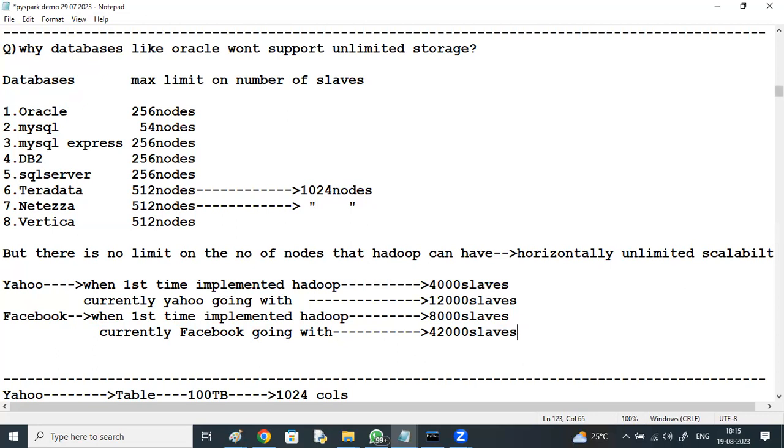So Hadoop is proven in the market from the storage point of view, with unlimited data storage available. Not only from the storage point of view, right? From the processing point of view also. Very high speed processing, right?